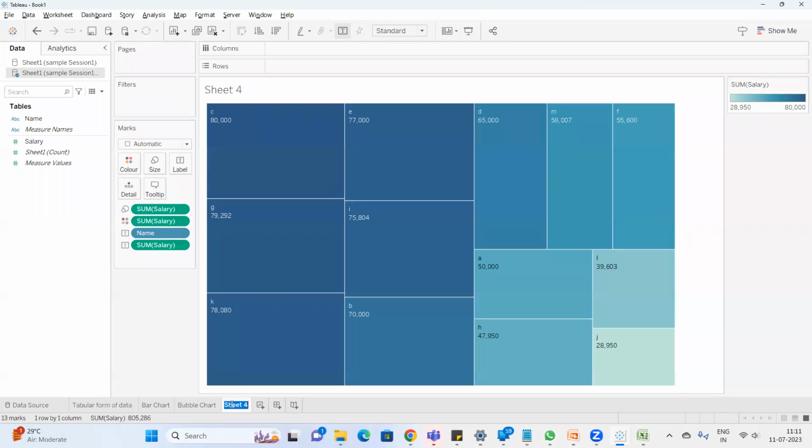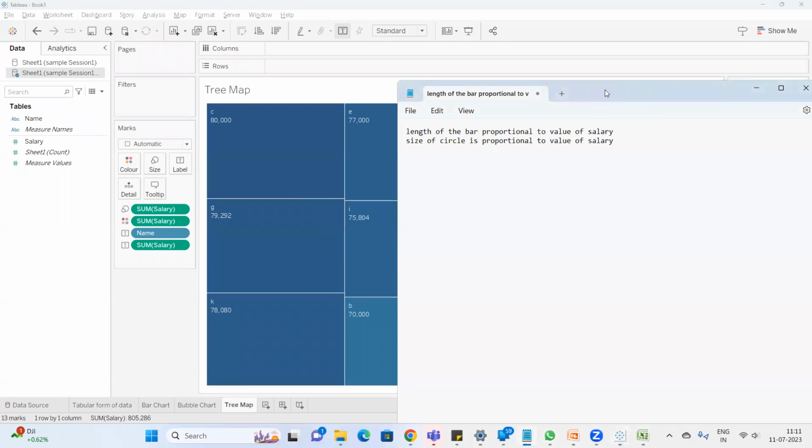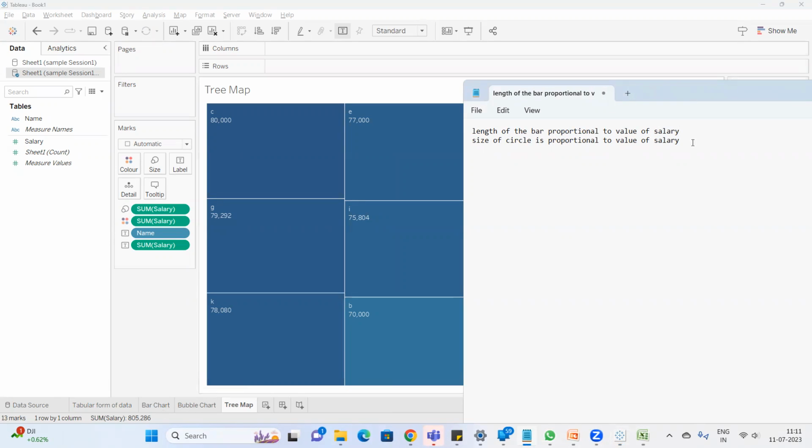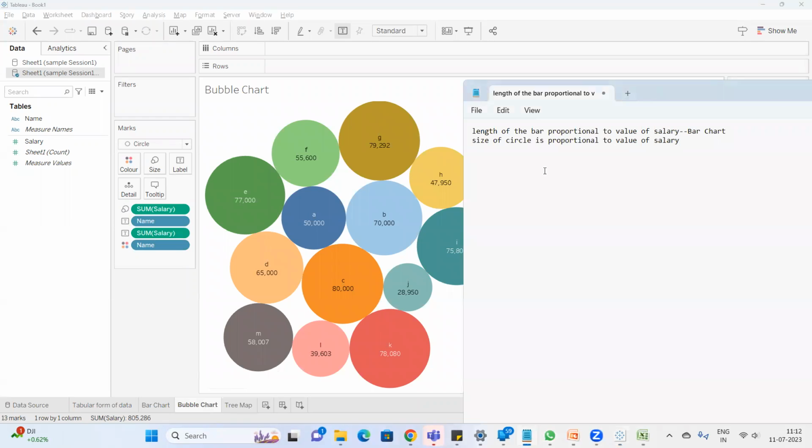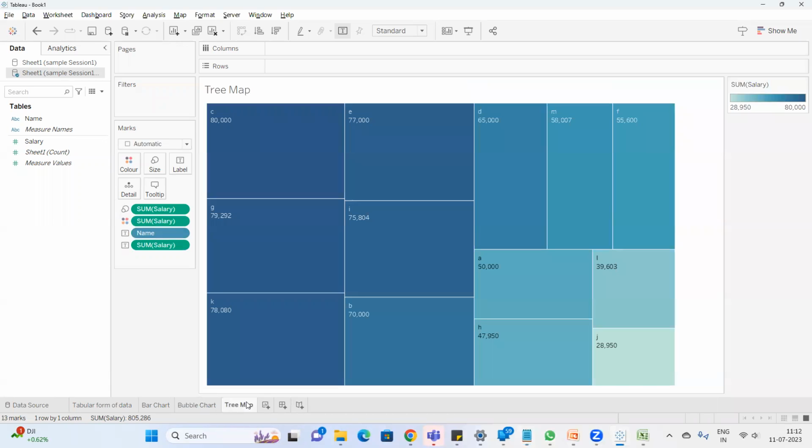And this is a tree map. This is a very important chart in Tableau. This represents the data in 3 different ways. In the bar chart, it is representing only based on the length of the bar. And the bubble chart is only representing based on the size of the circle. But when you see the tree map, it will be representing in 3 different ways. So now let's see what those 3 different ways are.